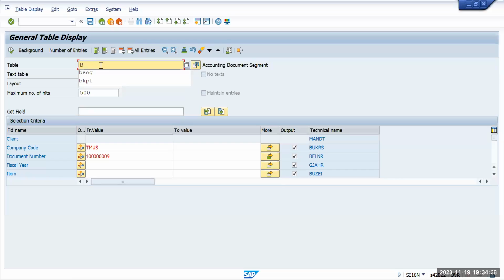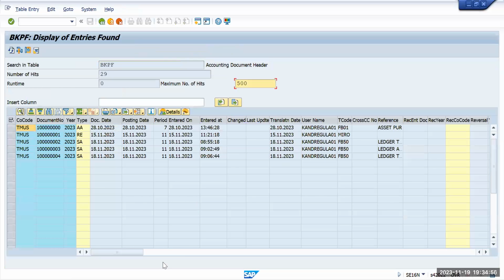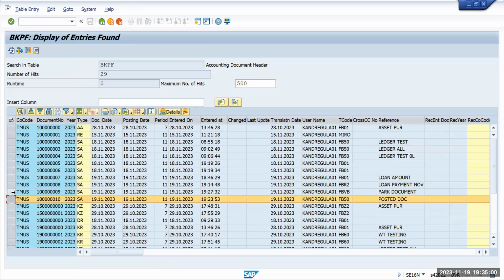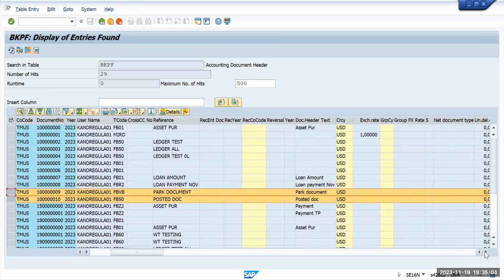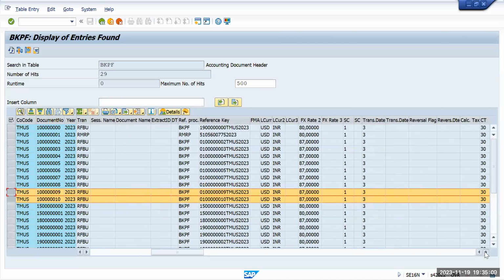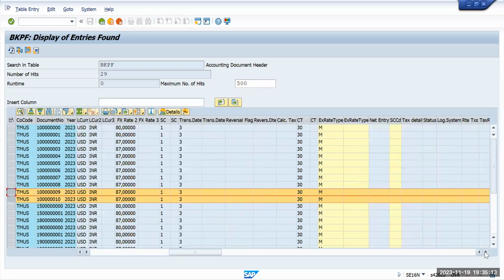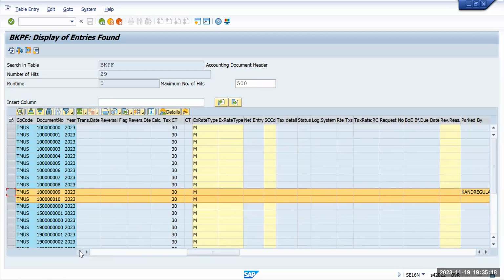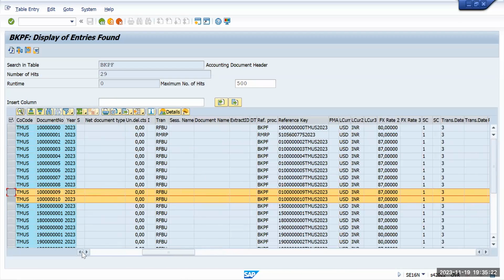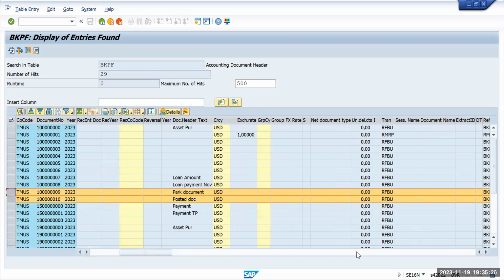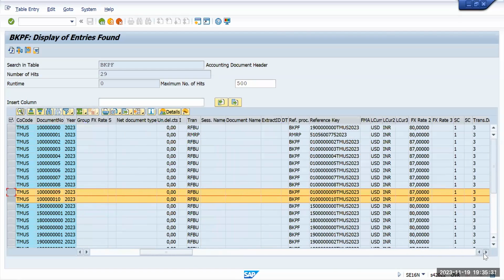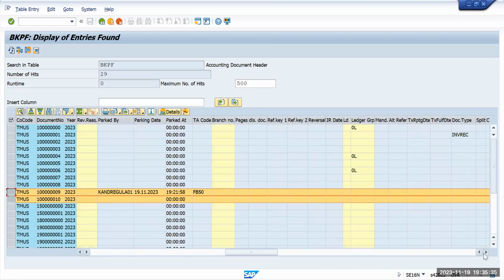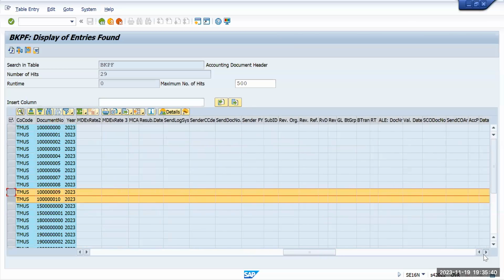And now we'll go to BKPF. Earlier we were seeing the V in the park field, right? Now we'll see whether that is showing up or not. Tata Motors US and execute it. So these are the two documents which we are going to analyze now. So you know where we were seeing that V option, right? Earlier it was showing up. Now we are not able to see it. So nowhere are you able to see the V option, which was there when it was parked.